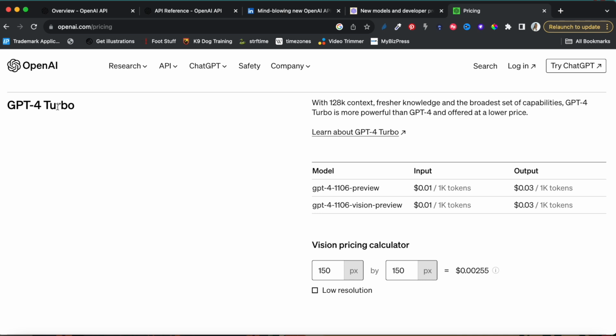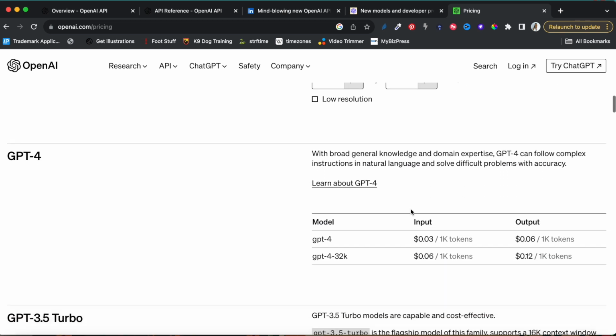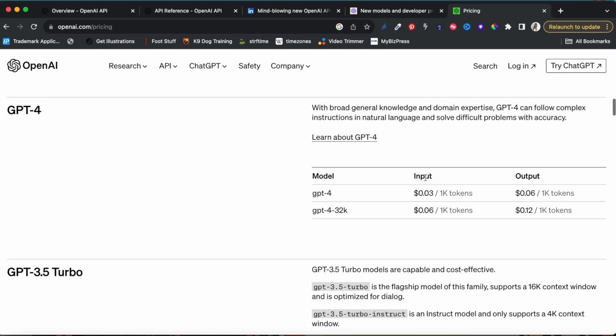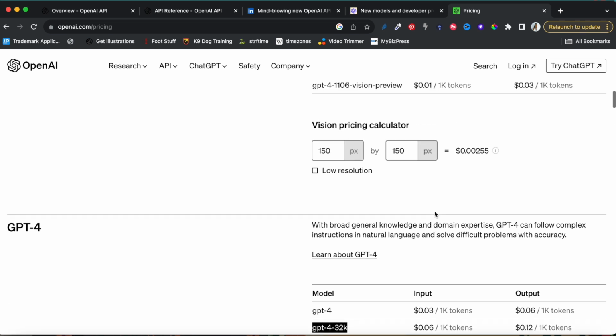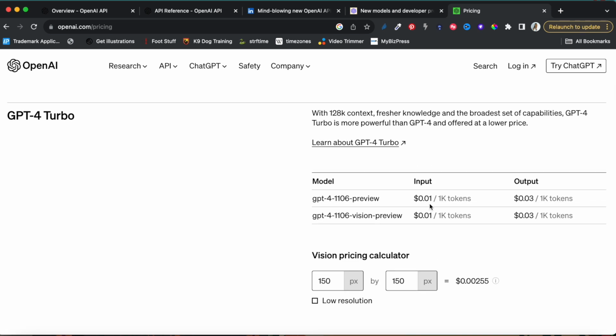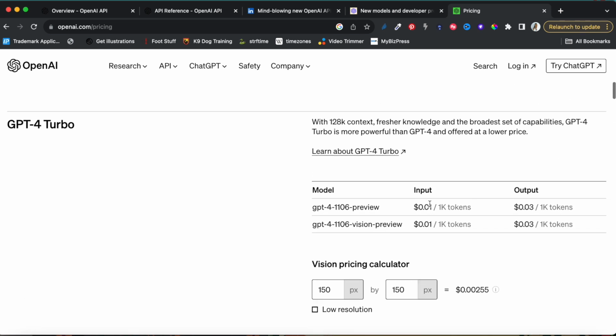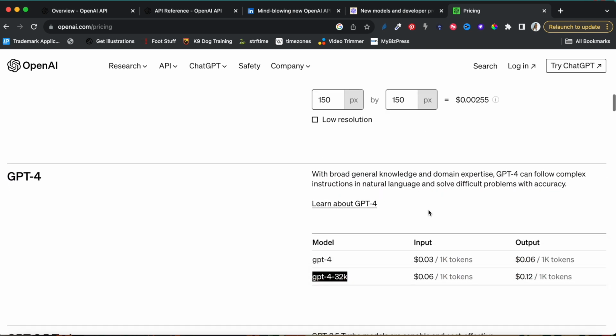So GPT-4 Turbo, this is the new model that has been released. There are two versions of it. There is the 106 preview, and then there is the 106 vision preview, all right? We're going to get to what all of those mean, right? And the GPT-4 costs, this is the old version that if you've been using GPT-4, you had GPT-4 and up to GPT-4 32K. GPT-4 costs $3 per thousand tokens. This costs $1 per thousand tokens. What this means is this is about 30% the price of that.